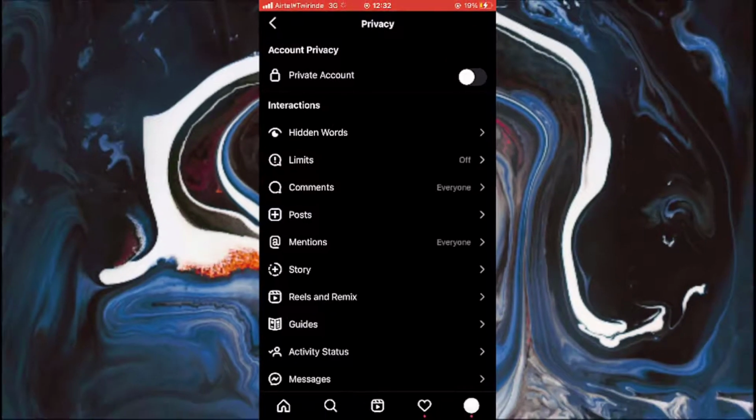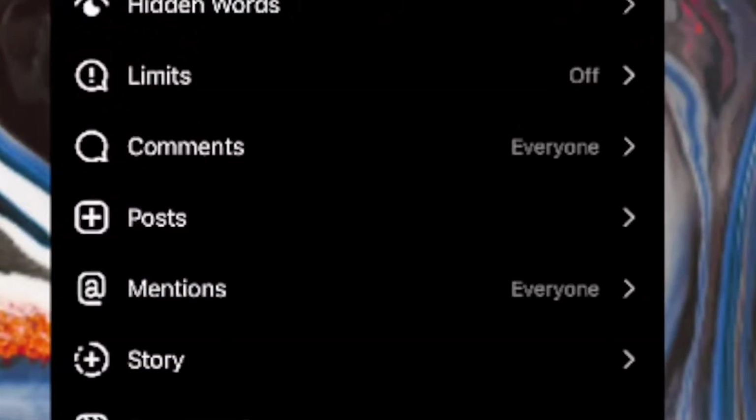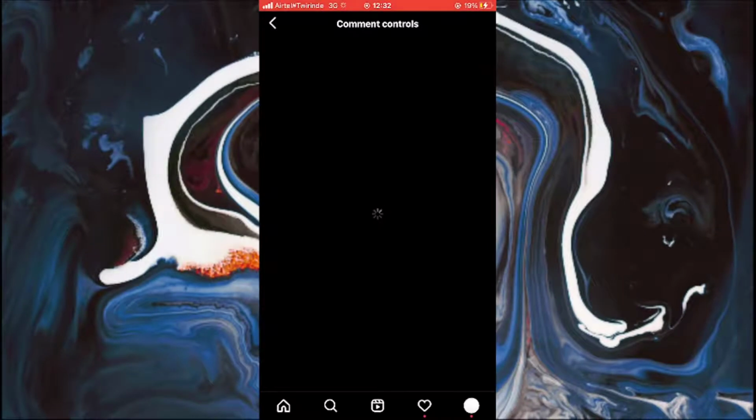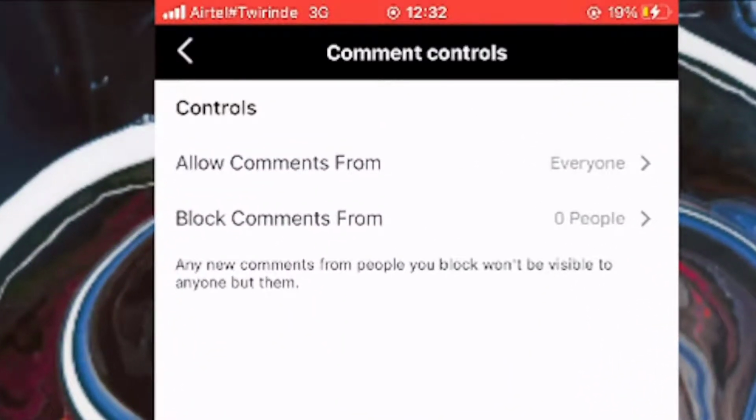So now that privacy is opened, simply click on comments. And now as you can see, we have two other options to work with. So to limit the comments you get on the post, simply click here on all comments from.